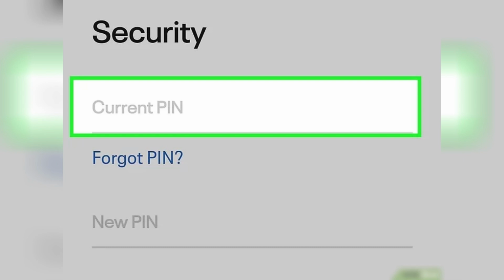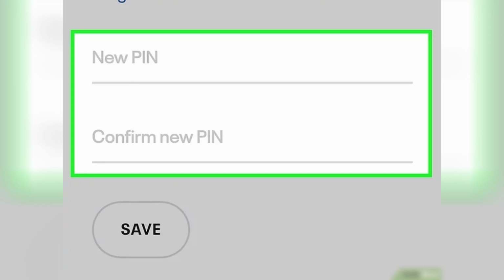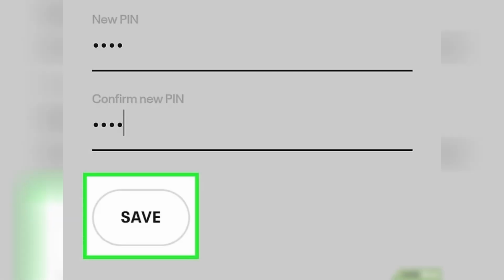To reset your PIN, you'll need to enter your current PIN on the first line. Once you've done that, enter a new numeric PIN that you can remember on the New PIN and Confirm New PIN lines. Finally, tap the Save button, which is represented by a black box below the two lines where you enter your PIN. This will update your PIN and save the changes. That's it. You've successfully reset your Oculus Pin.